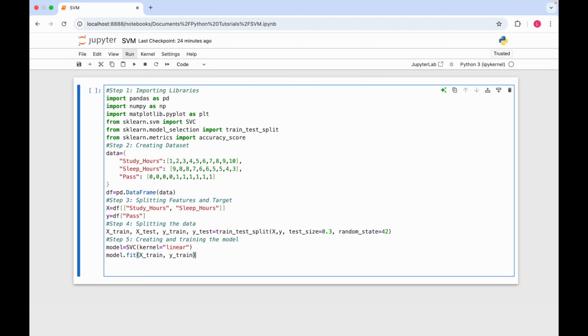So here SVC creates a support vector classifier and kernel is linear, means the model will try to separate data using a straight line. So this will train the model with the training data, and SVM will try to find out the best line which separates the pass and fail students with the maximum margin as possible. That means the line should be as far as possible. So after training, let's make prediction for the testing data set and find its accuracy.